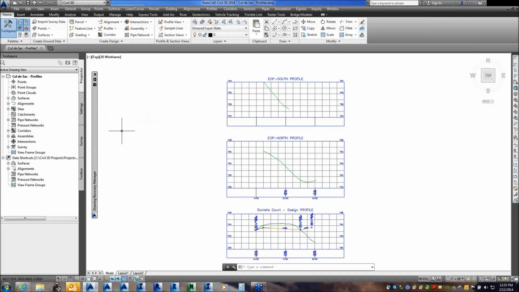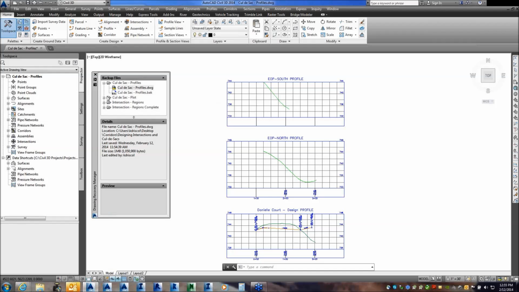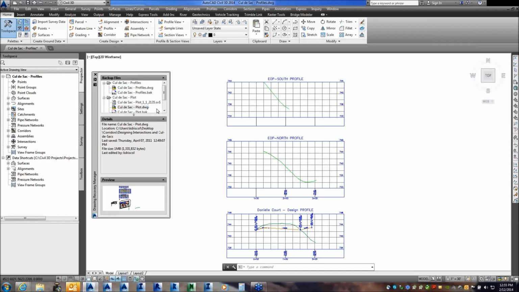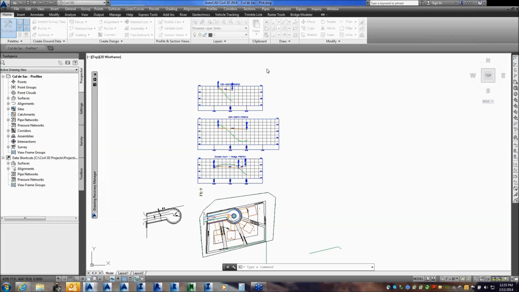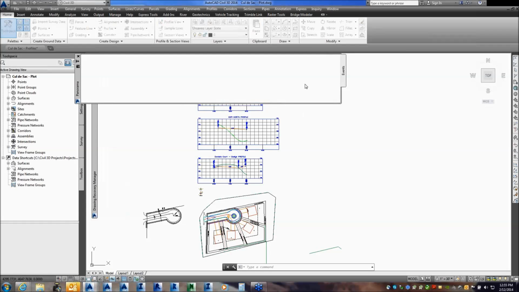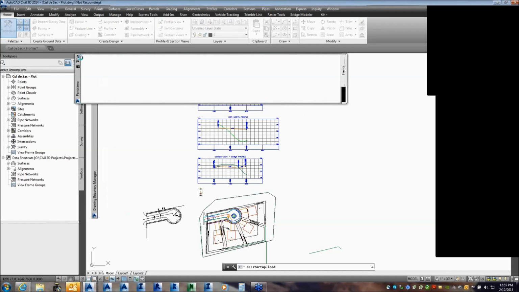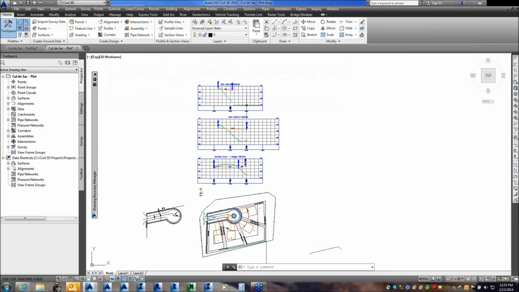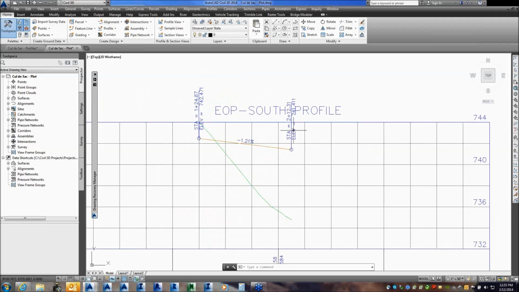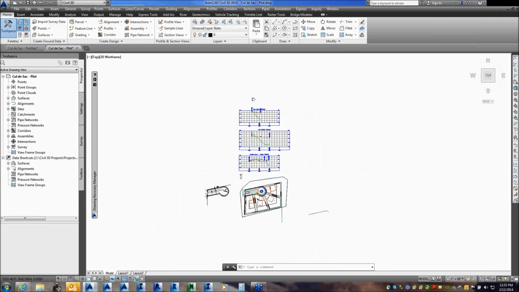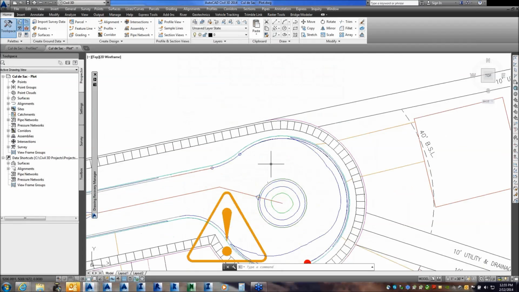So as I move on here, I'm just going to pull this up really quick for time purposes. I've already created finished grades for my existing alignment for my curve returns and my centerline of my road. So here's the length of my curve return. It goes from station 124 to 212. And all that is this alignment.